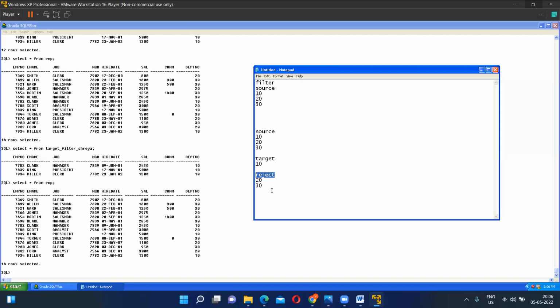Did you understand the difference between filter transformation and router transformation? In filter transformation, out of 10, 20, 30, only 10 got loaded into the target table. In router transformation, out of departments 10, 20, 30, 10 got loaded into the target and 20 and 30 got loaded into the reject table.